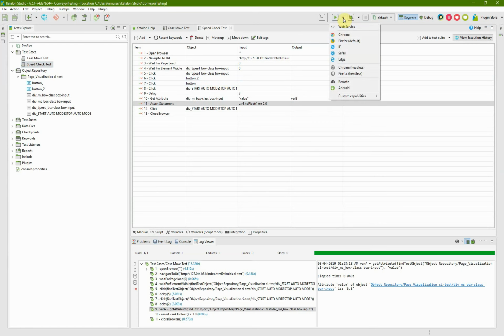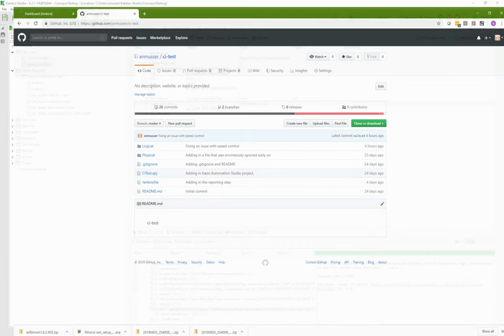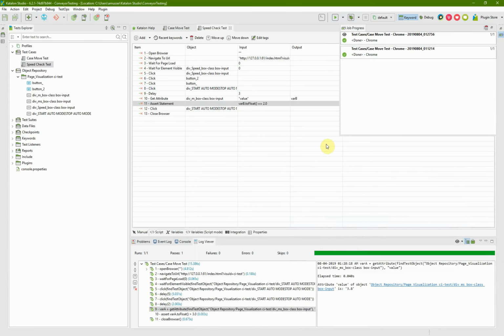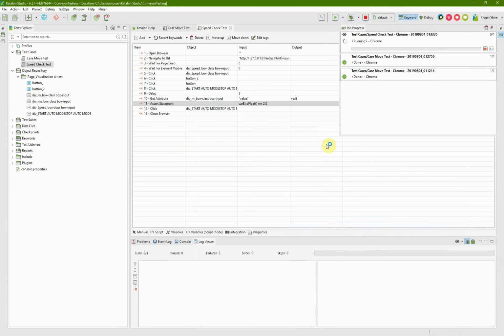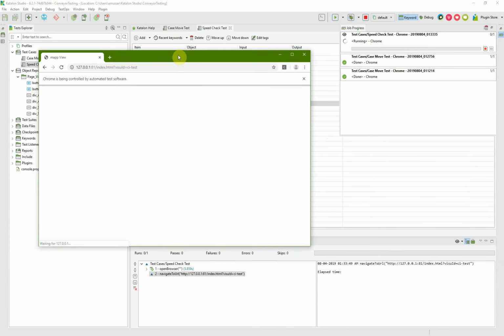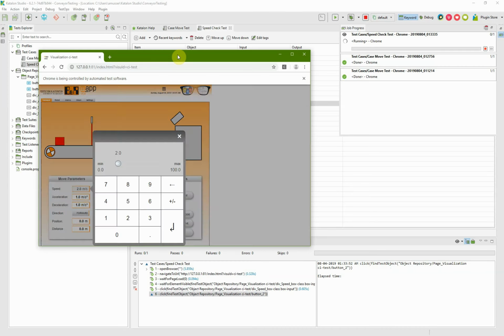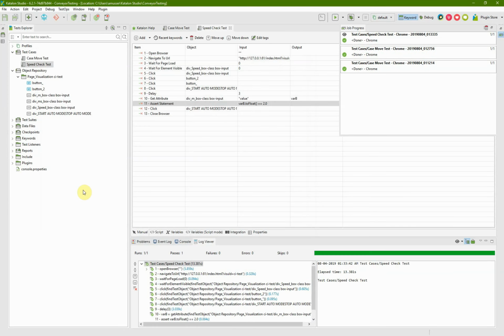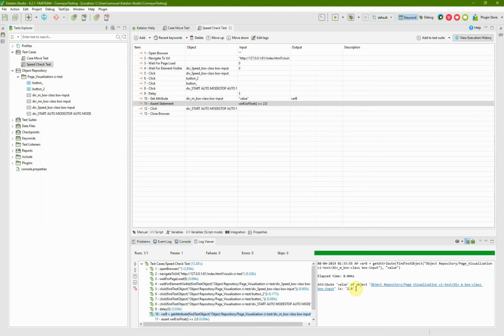Speed check test is ready. We'll make sure that we don't have the element pulled up and begin the test. Browser pulled up. You can see our element is now at 2.0, and if we look down here, var b was in fact equal to 2.0 whenever we had reached speed.